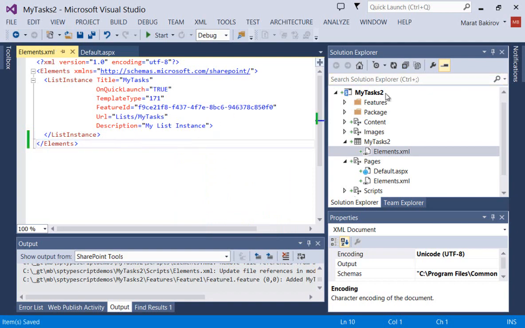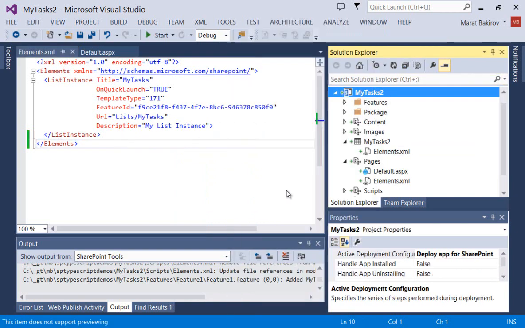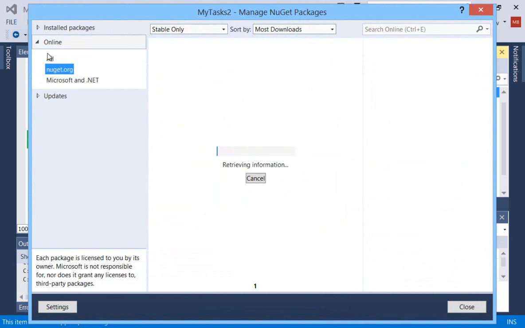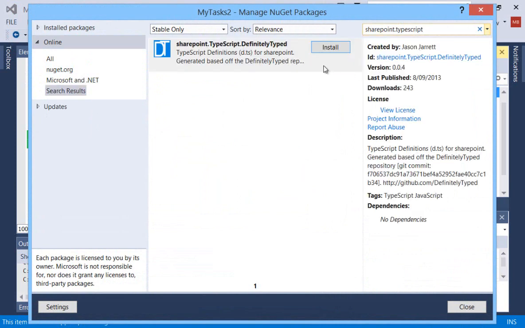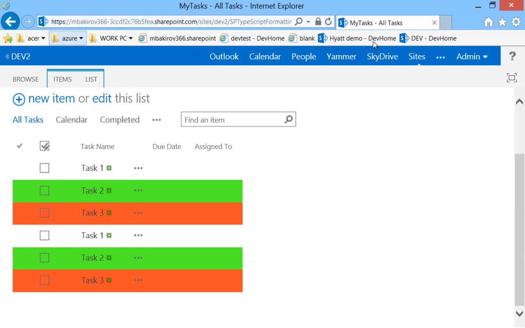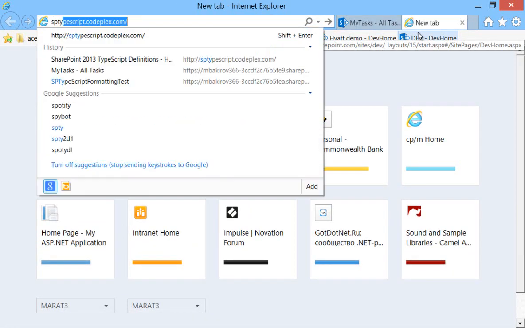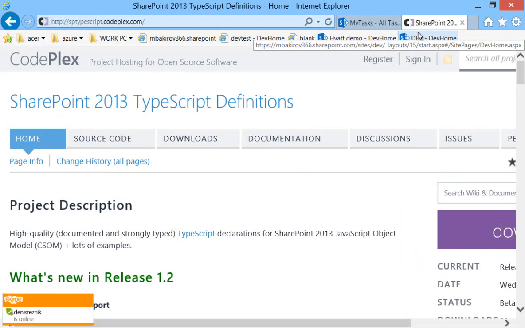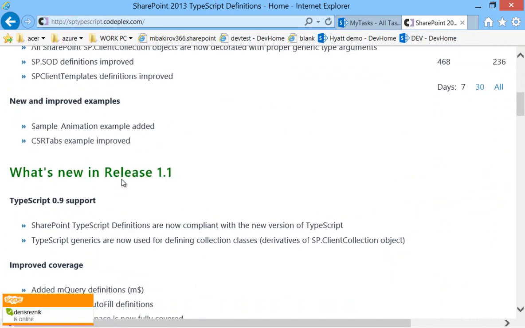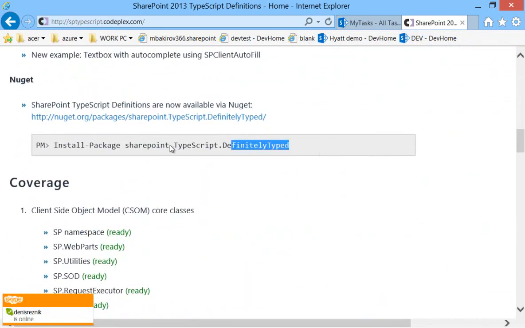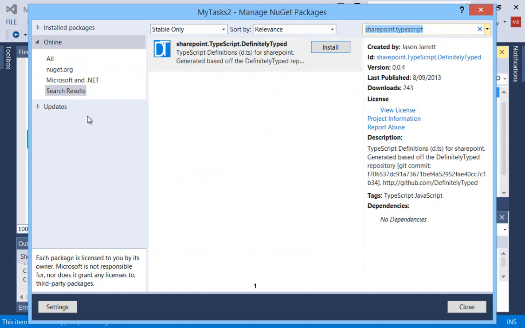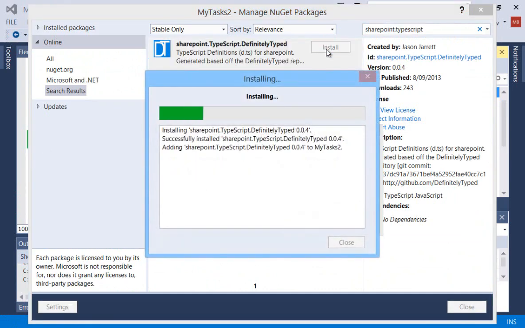To use TypeScript, basically it's very easy. You just call manage NuGet packages. Online, just find SharePoint TypeScript, and it's there. Or you can find the command on the project, which is called SP TypeScript on codeplex.com, which is basically TypeScript definitions. Another way is to execute that command, which is basically the same as what we are doing, and this command will give us a NuGet package. Okay, we can proceed in any way.